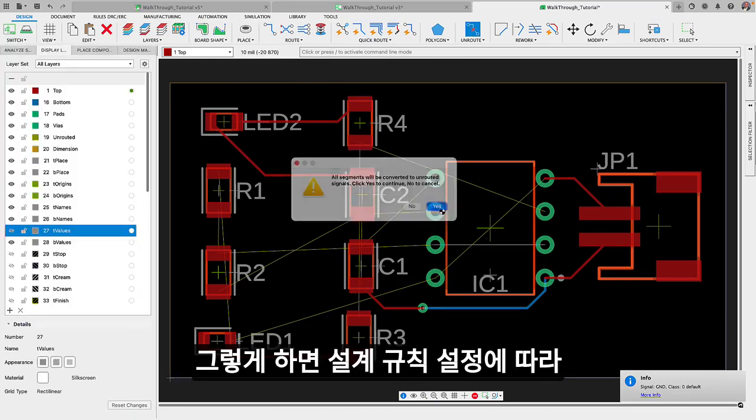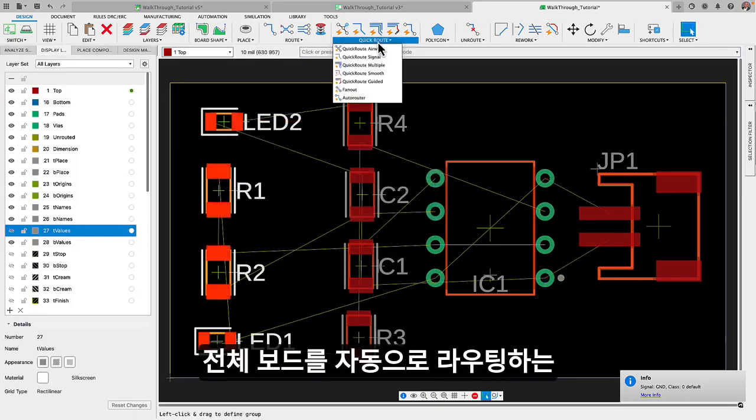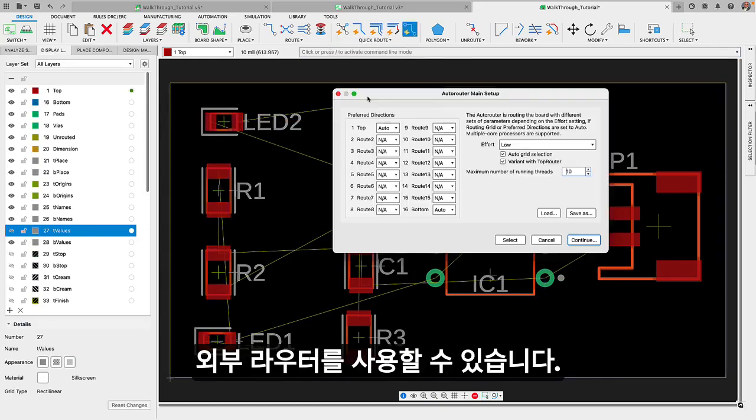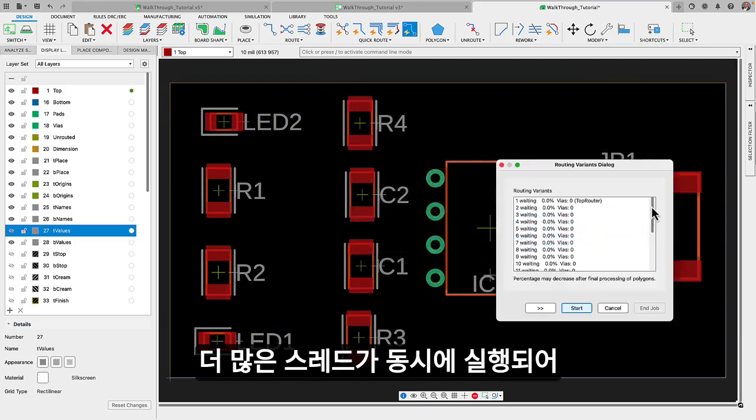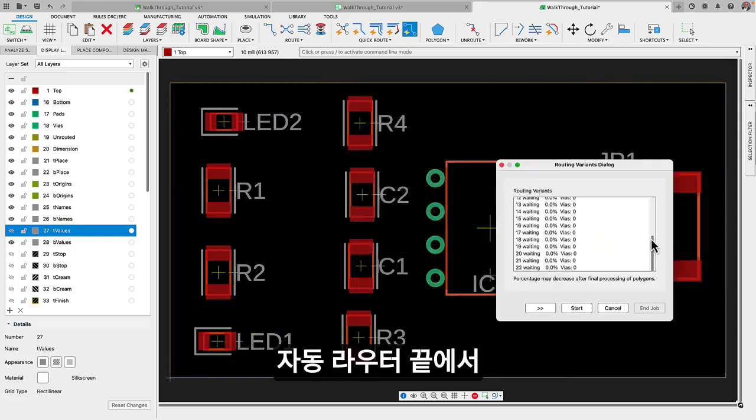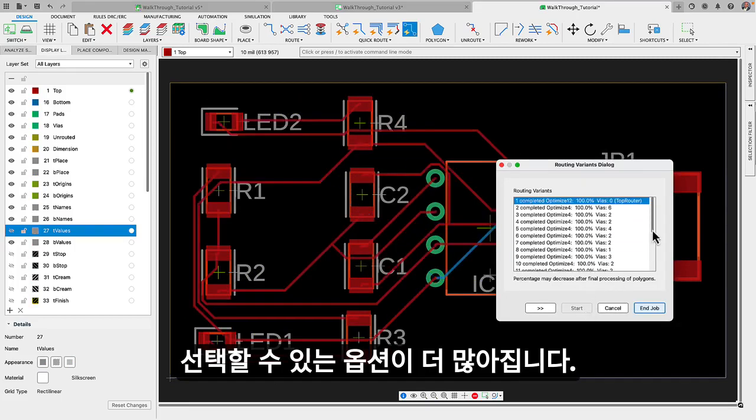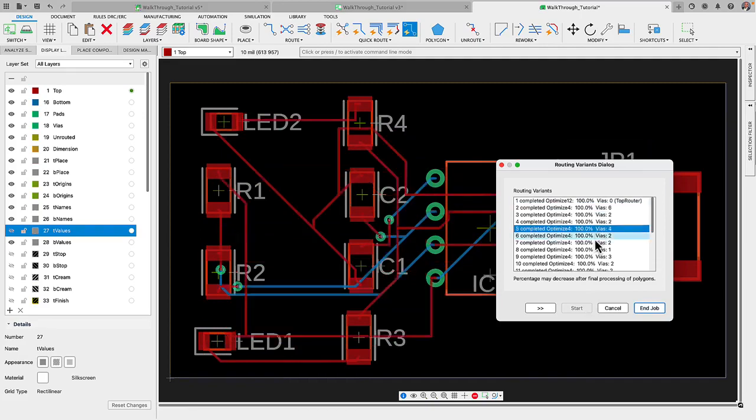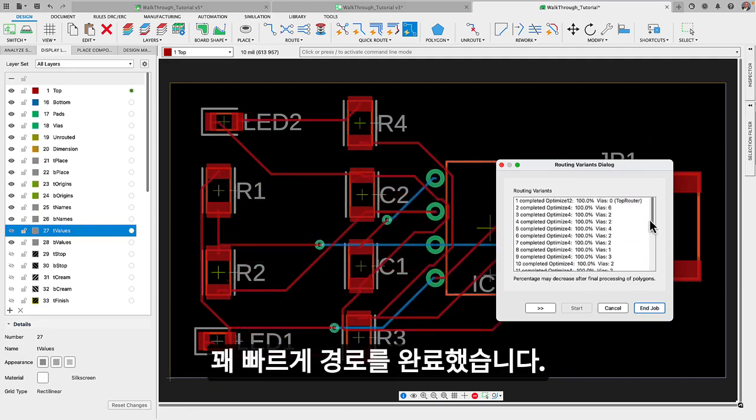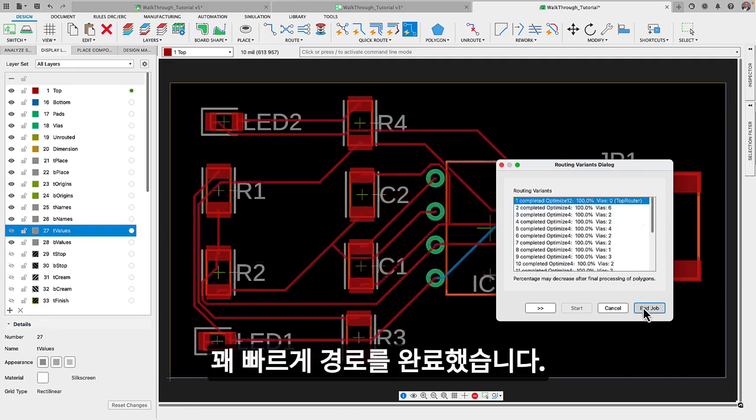That way we could use the auto router, which will automatically route your entire board based on your design rule settings. I could set the amount of effort, and this will cause many more threads to run concurrently, giving me more options to select from at the end of the auto router. Notice that it's completed a route fairly fast.